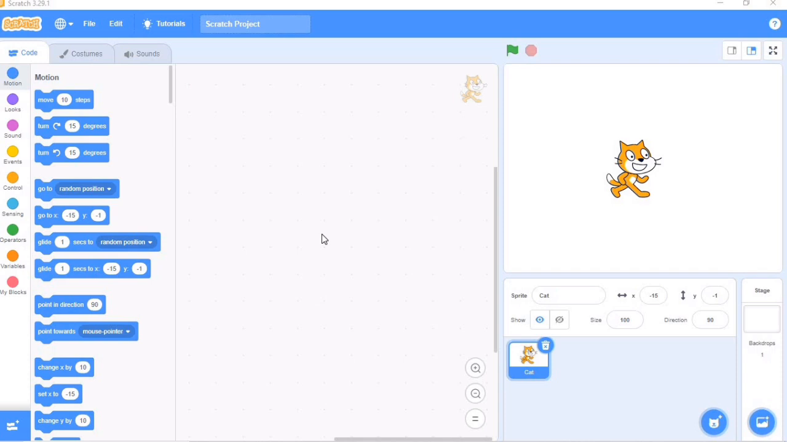Today we'll be learning how to make our cat move. This particular sprite, we'll be learning about how we can make it move. And mostly we'll be working with the motion block palette today.